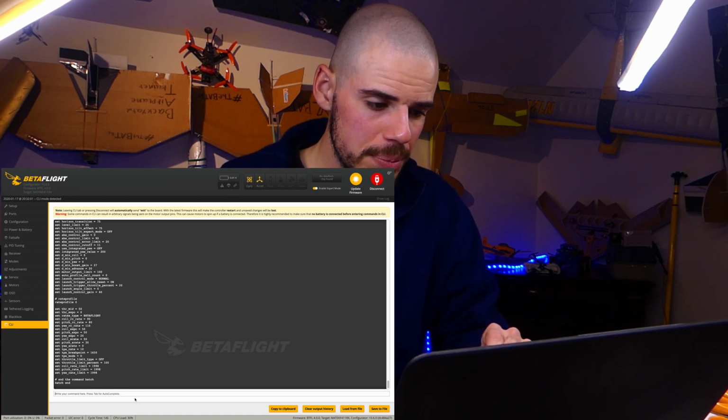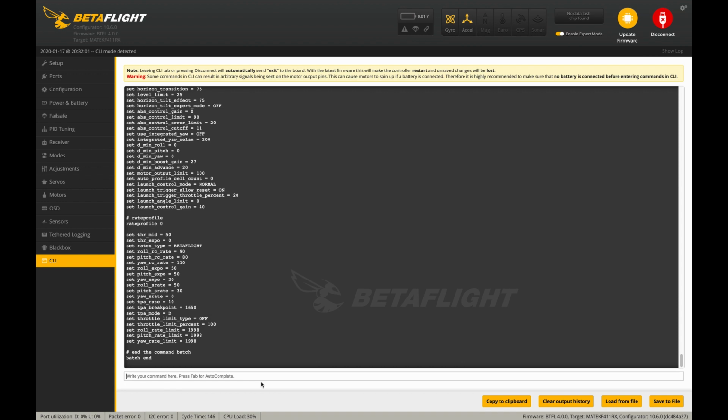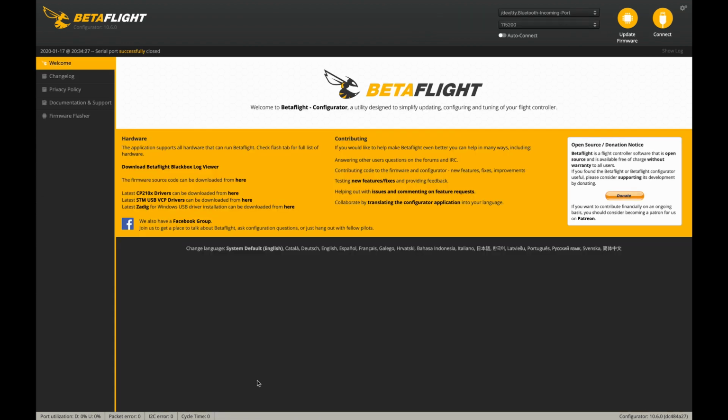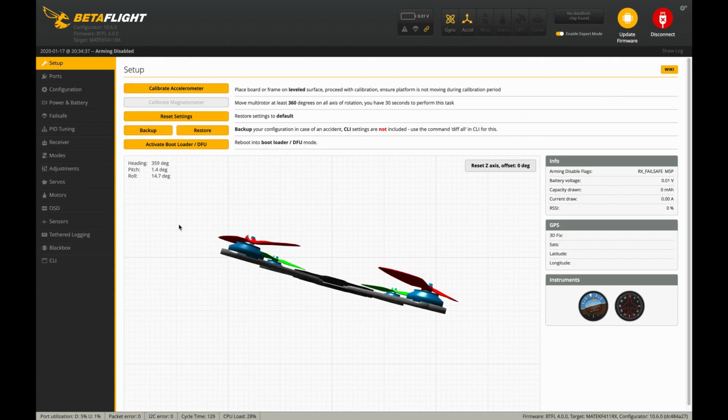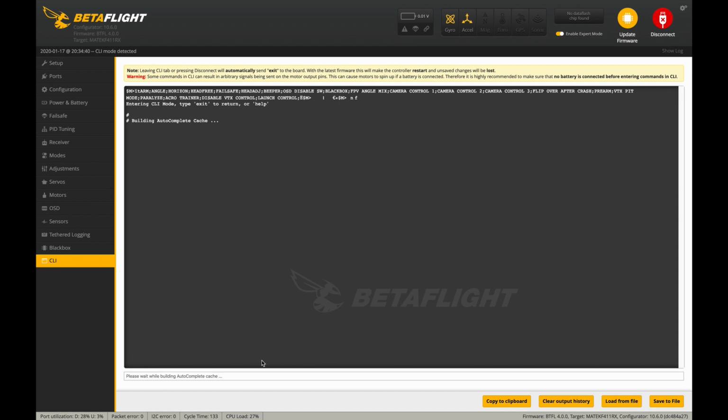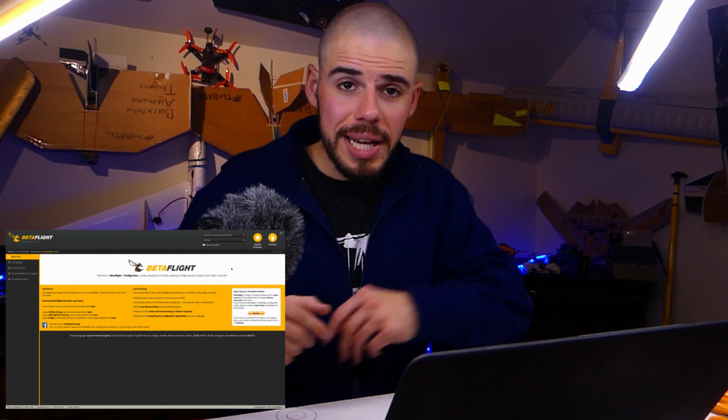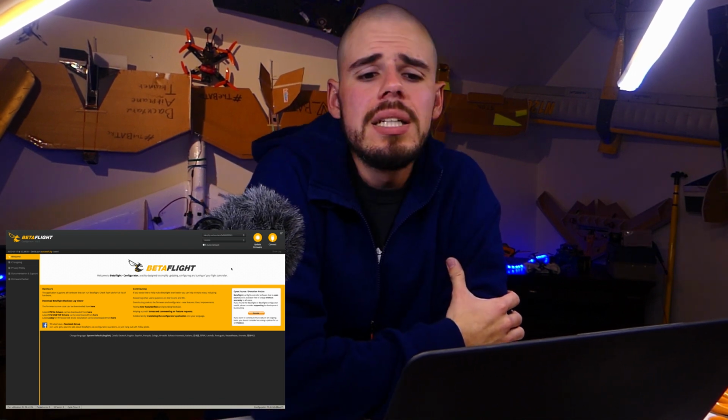And anytime you type something in here, you want to make sure that you type save. So like save like that, and then it will kick your quad out of Betaflight, so you have to reconnect when you do that. But you want to make sure you click save, because if you don't click save, then everything in there won't matter. Wow. Okay, that was a lot of stuff.